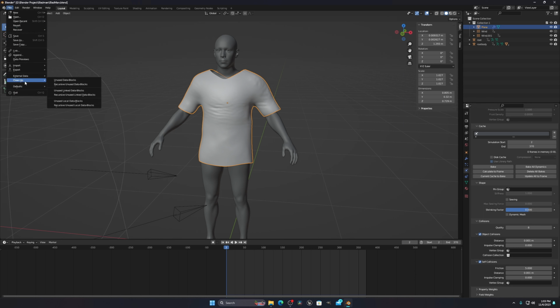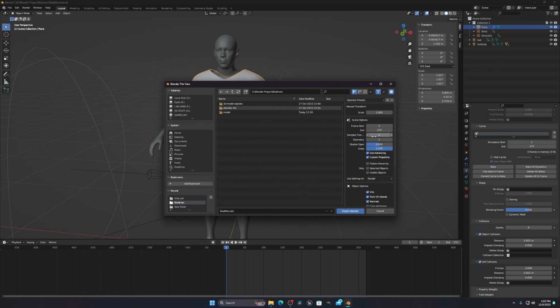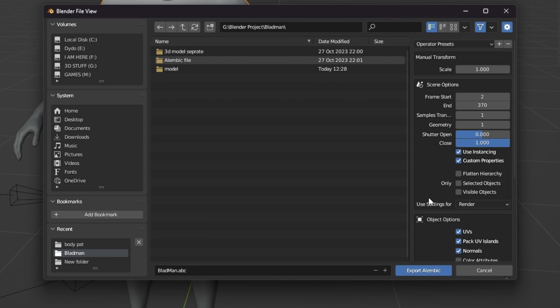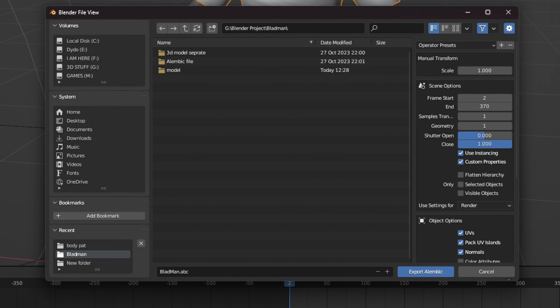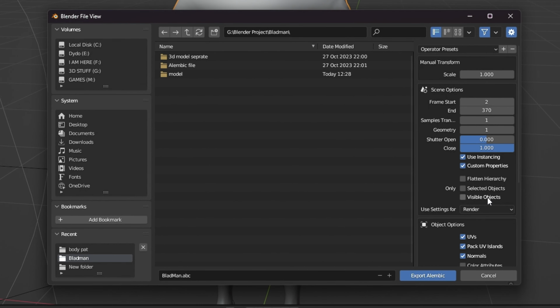If you go to File and then Export, you can export to an Alembic file. Just make sure that if you just want to export this thing, you press on selected objects and visible objects. And if you are exporting to other software like Unreal Engine, you have to set this to 100. It totally depends on the software. For Unreal, 100 works fine, but for other software like Maya, I really don't know. You have to search for it.